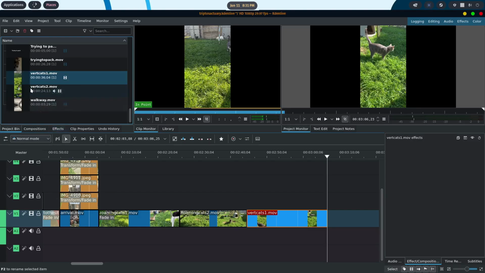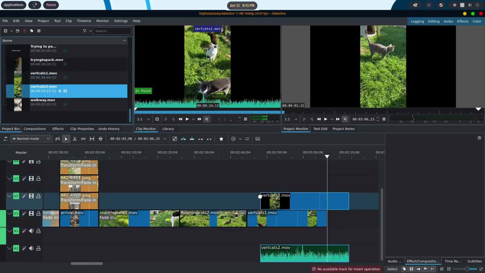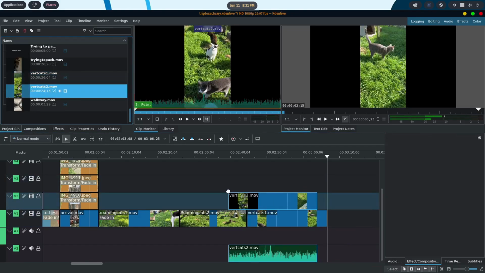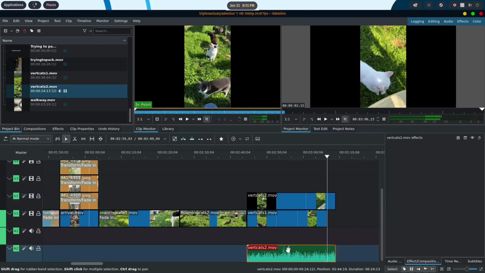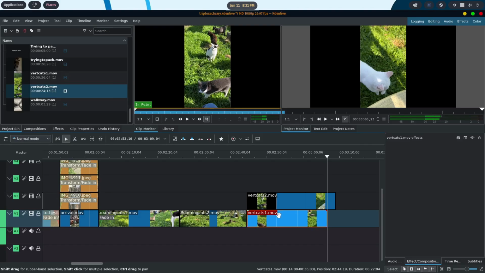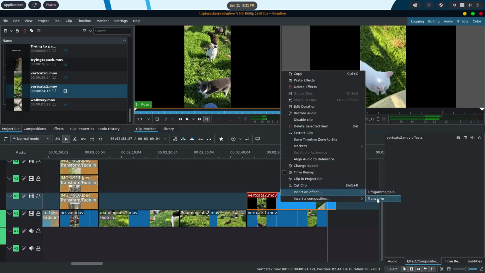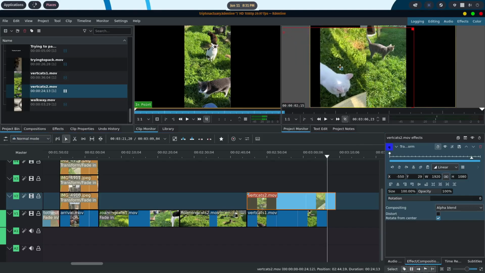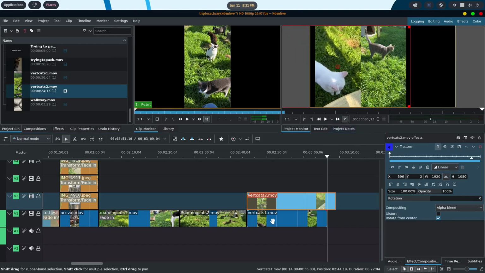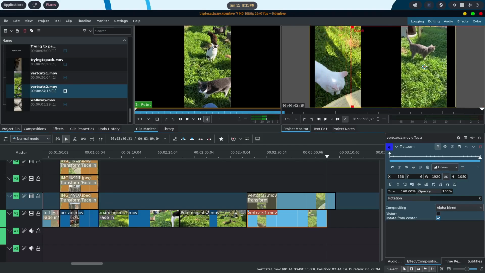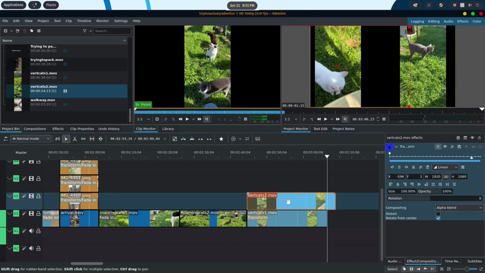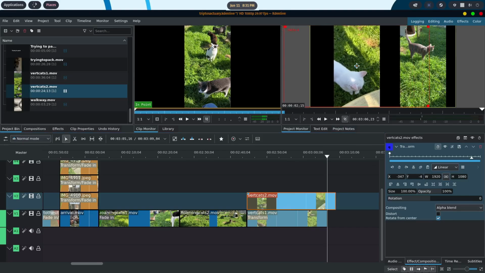So let's grab vertical number 2. And let's ungroup them. Or, sorry, we'll get rid of the audio track. So let's go to this clip here. Let's insert an effect, go to transform. Let's move this one over. And let's insert an effect on the original clip and move that one over as well. Go back here, kind of put them together a little bit.